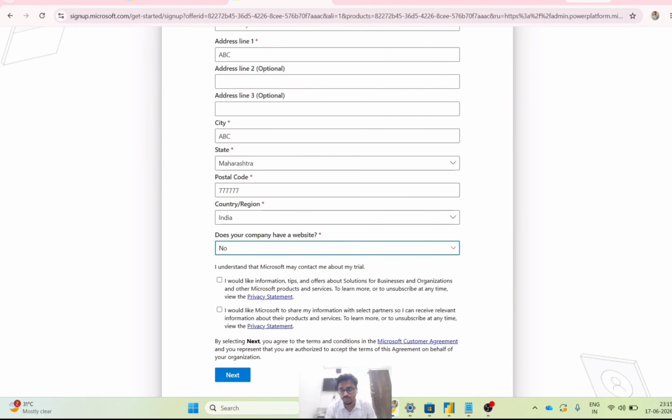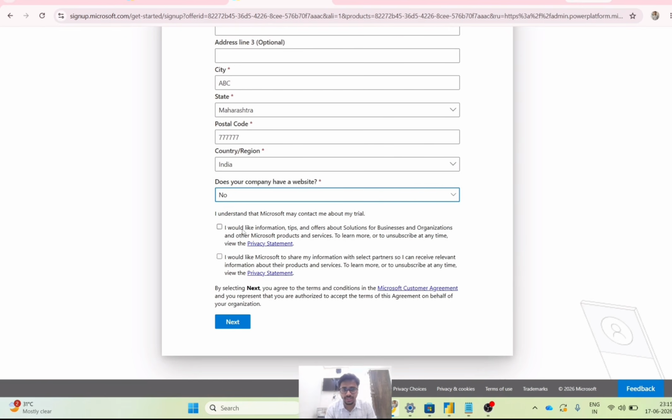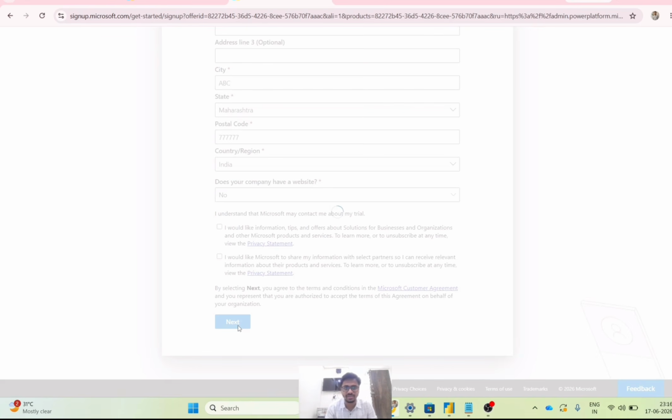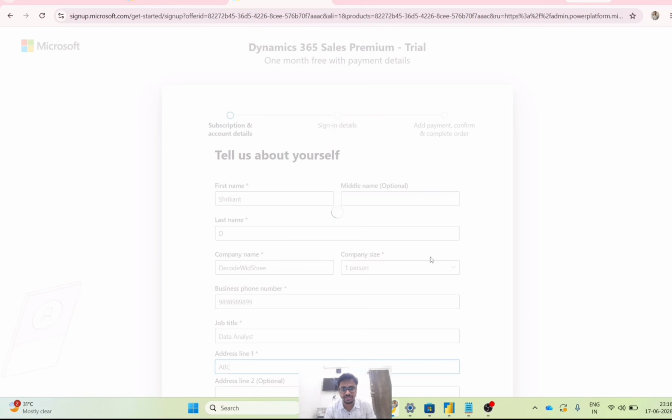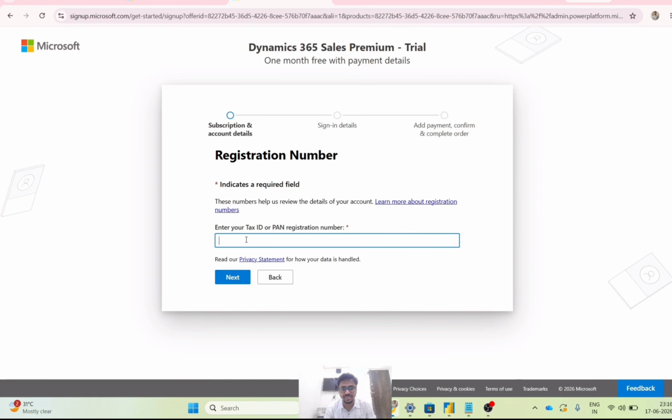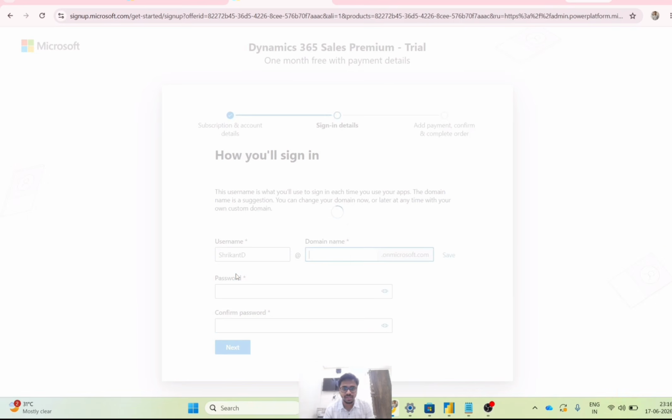Do you have a company website? So you can say no, and you do not need to check these check boxes. Don't waste your time on this. You can click on the next button and that will redirect you to the next page. I can say use this address, and then you can put the PAN number. This is like kind of a mandatory thing, so you can put it and click on the next button.